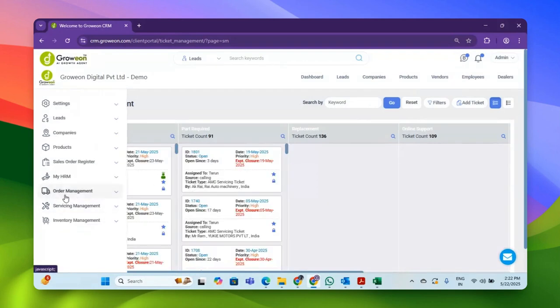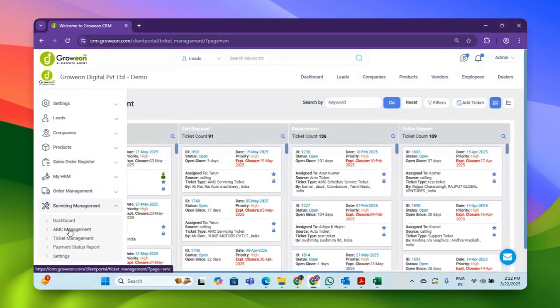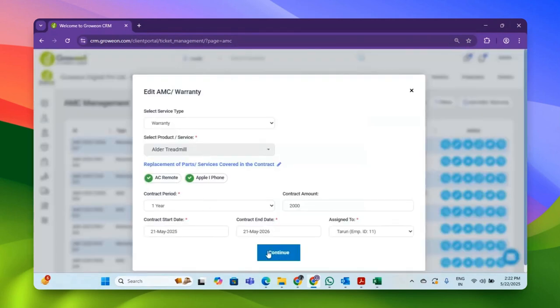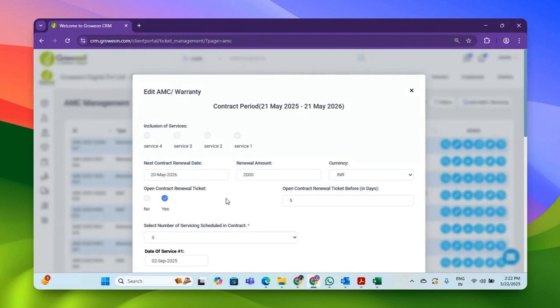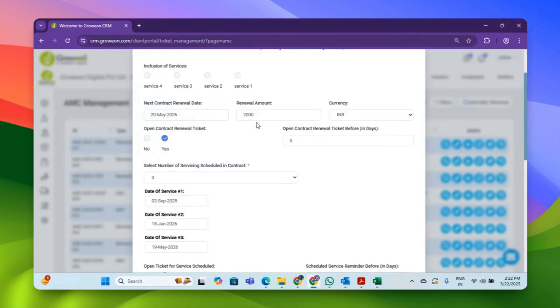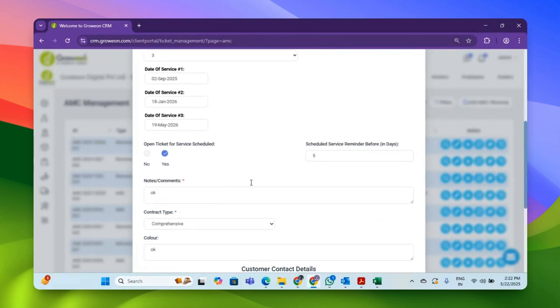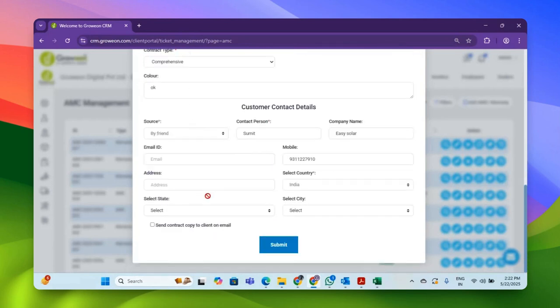You can also manage your AMC contracts effortlessly. Set start and end dates, receive renewal alerts, schedule service visits, and maintain a service history for the client. You can add the AMC from here, detailing the next contract date with renewal amount and other specifics. You can set all your scheduled services as mentioned in the contract. You'll receive reminders when the service date is due, and additional notes can be added.